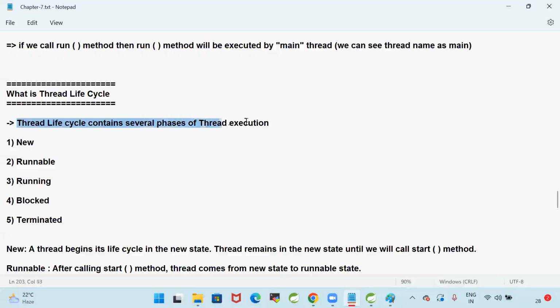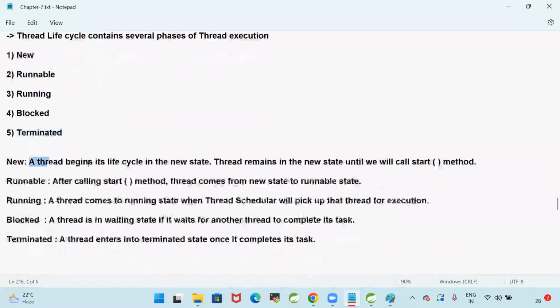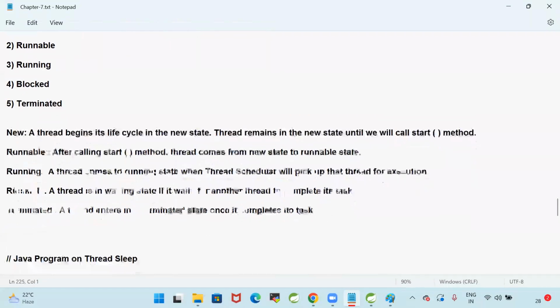A thread life cycle contains several phases of execution. New state, runnable state, running state, blocked state, and terminated state. New: a thread begins its life cycle in the new state. Thread remains in the new state until we call the start method. Runnable: after calling the start method, the thread comes from new state to runnable state. A thread comes to running state when the thread scheduler picks up that thread for execution. Blocked state: a thread is in waiting state if it waits for another thread to complete its task. Terminated: a thread enters into terminated state once it completes its task. It is also called a dead state.